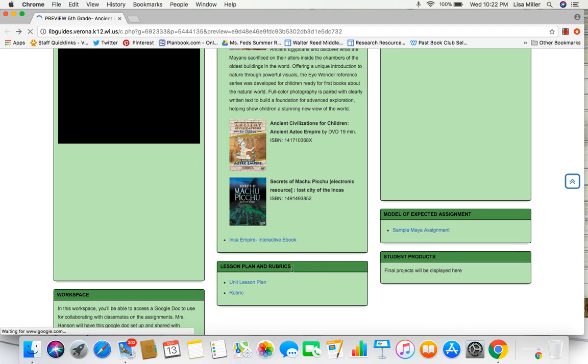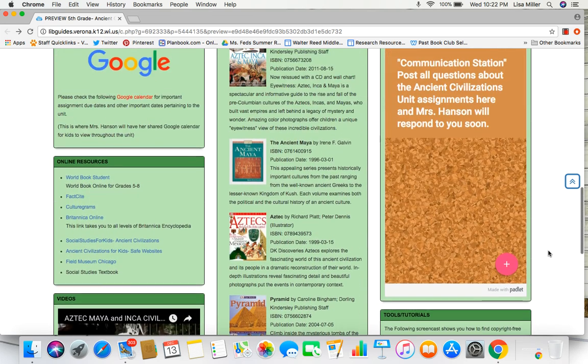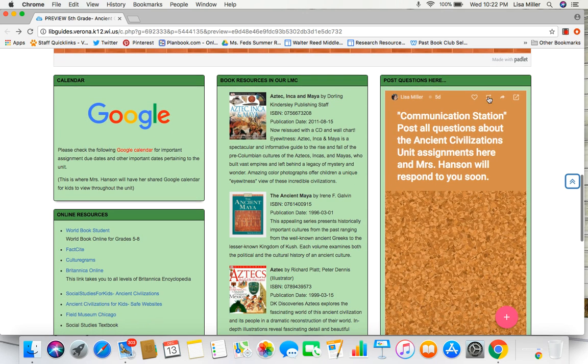Down here, I've attached actually the lesson plan for the whole unit and a rubric for one of the Google Slides presentations that they would create. Feel free to look through the lesson plan. Back at the top here, this is where they'll post questions. I've included a Padlet called the Communication Station. This is where all the questions about the Civilizations unit will go, and they can ask Mrs. Hansen questions and she can respond to them, so they stay in touch with the unit as they're going along and don't get behind.